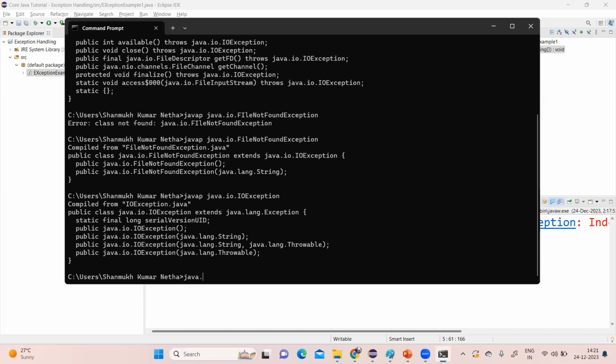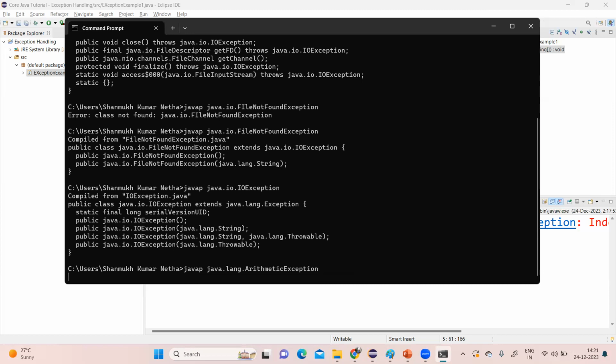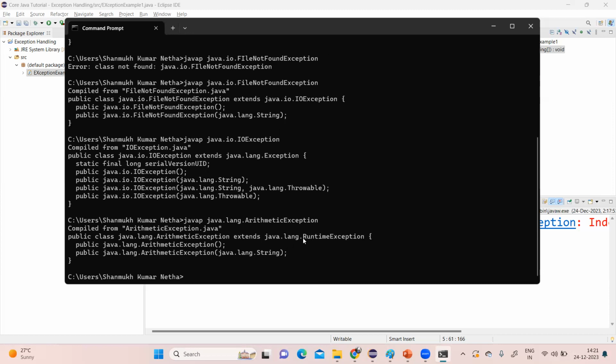And suppose ArithmeticException. See, javap java.lang.ArithmeticException. This is directly inherited from RuntimeException. So whatever class is directly inherited from RuntimeException, you need not worry. Your compiler does not force you to handle that exception at the time of compilation.